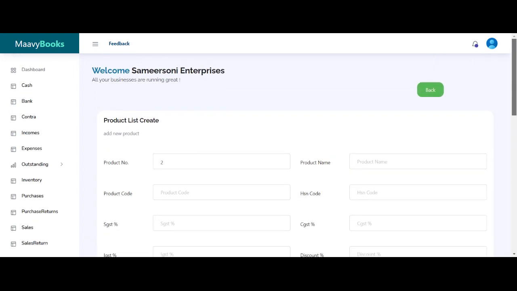Although you can delete a product from product list, it is advisable to edit the product details as deleting a product reduces the product list limit available to user.